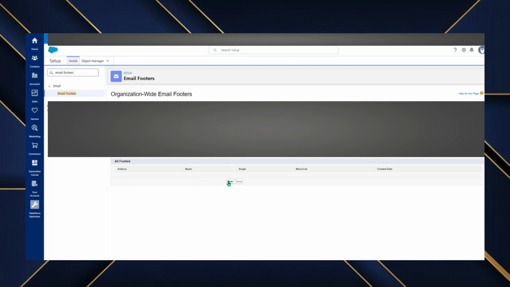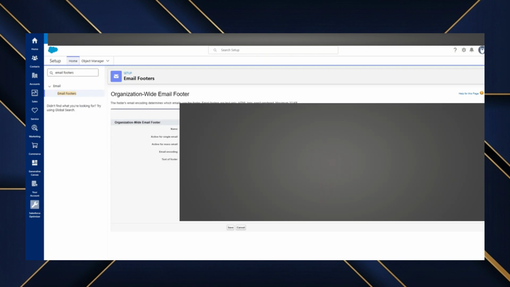Click New, give the footer a clear internal name, then enter the footer content with professional language such as company sign-off, website links, or legal notices while avoiding sensitive personal data.